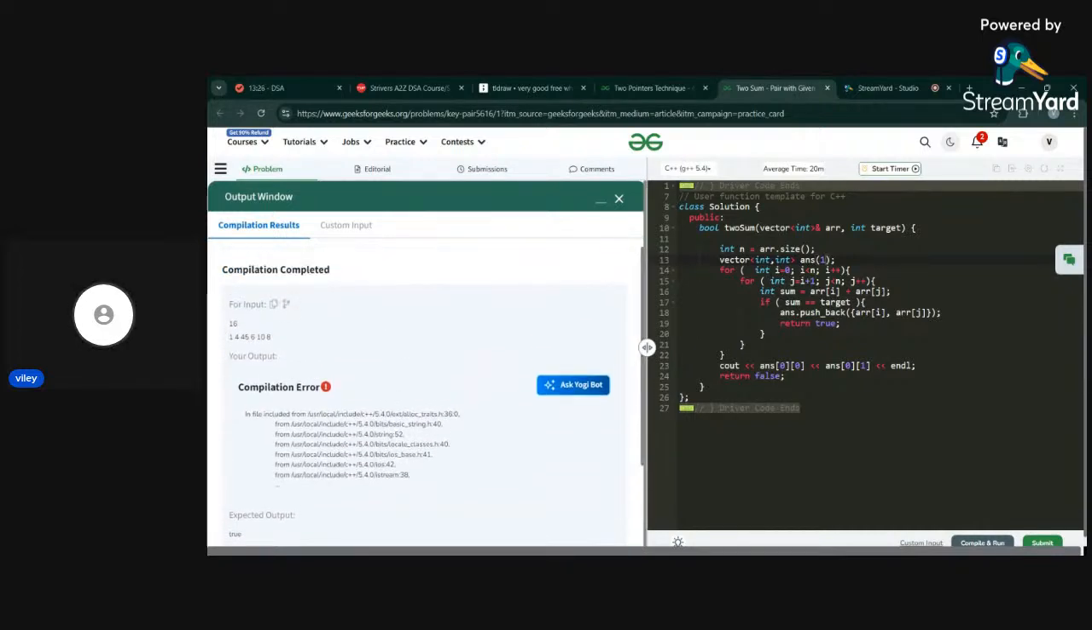Okay, I'm getting an error. Wait a minute. Answer 0. I'm sorry, it's not a 2D array, right? My bad. It's not a 2D array that I've created. So for that reason, it's not printed like this.